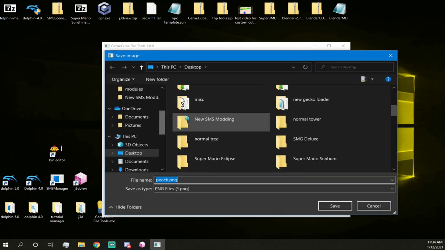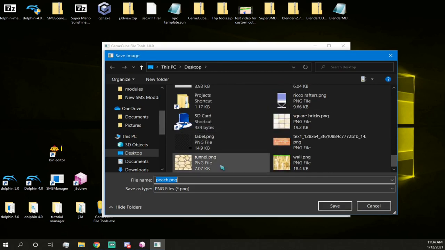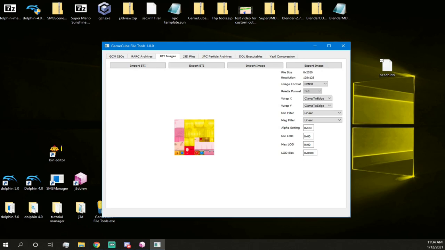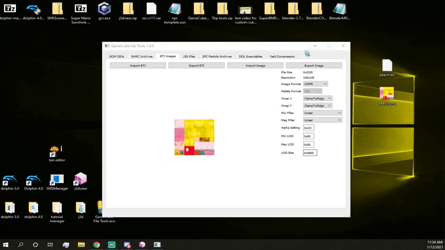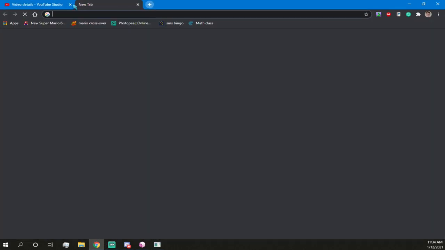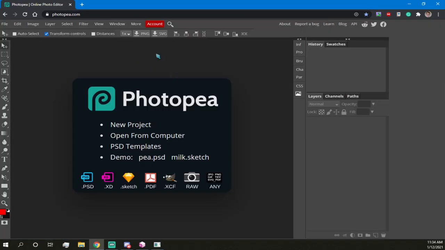So now we can export this picture, this texture, as a regular PNG. So we'll name that peach.png. And peach.png is here, ready to go. So let's just open up a nice, good old editing software nice and easily on YouTube, or not YouTube.